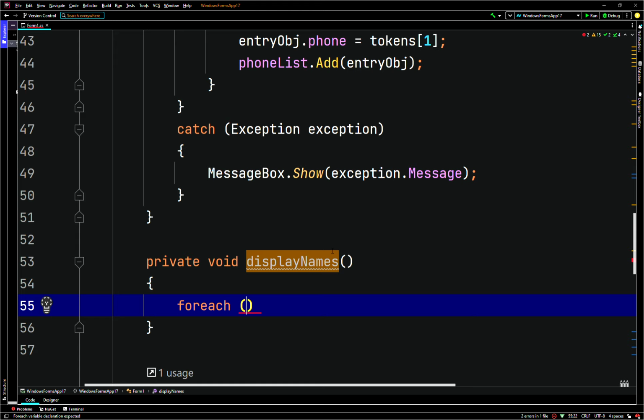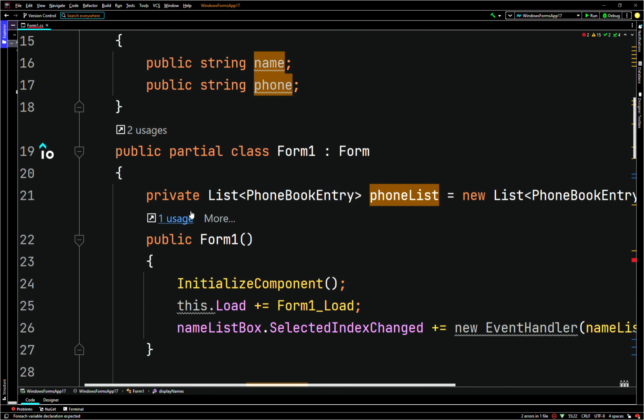So here we'll have for each, then phone. So okay, what do we want here? We want to use a for each loop to iterate through the data and access and print it out to the user. So here we want to say what kind of variable. We want to iterate through the phone list. So where's our phone list? All the data is being stored in the phone list data structure.